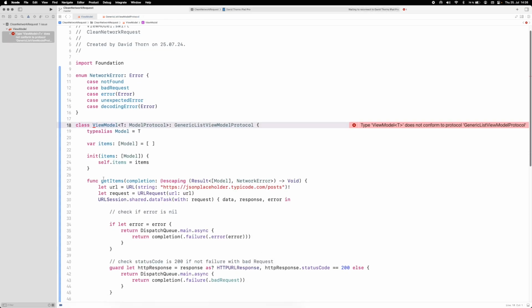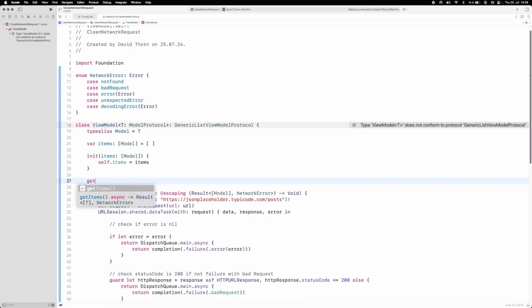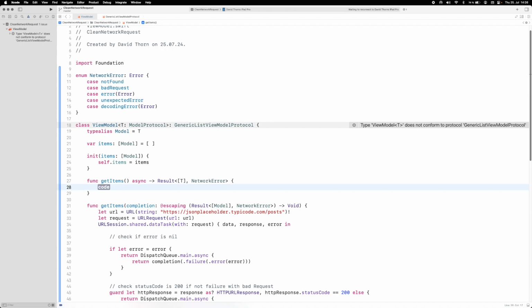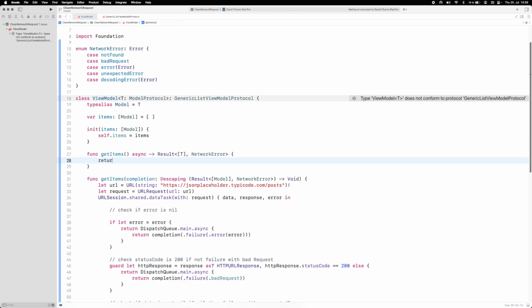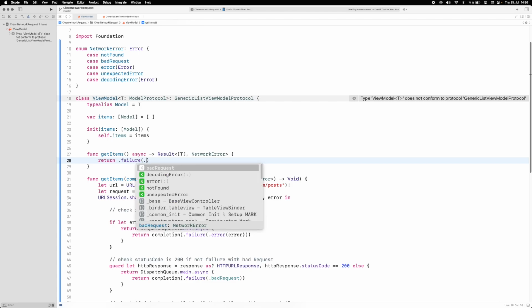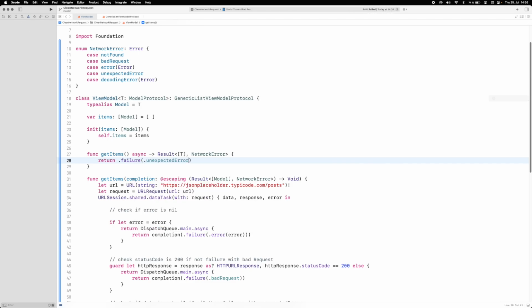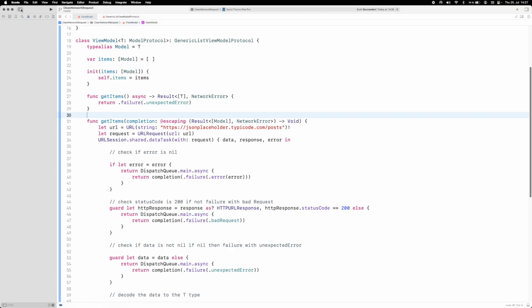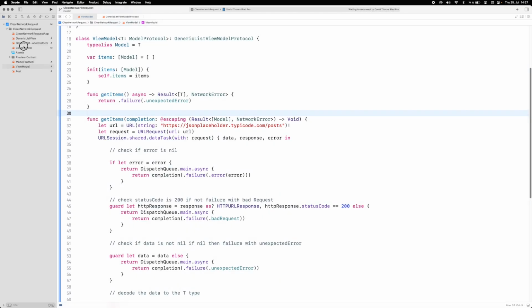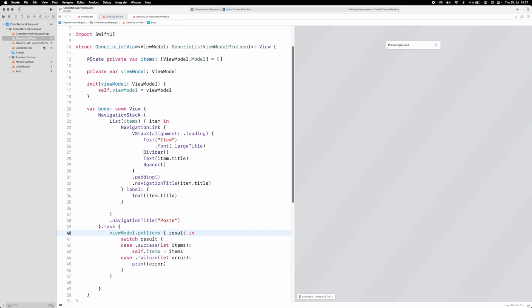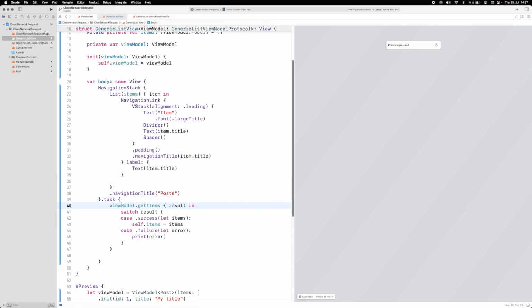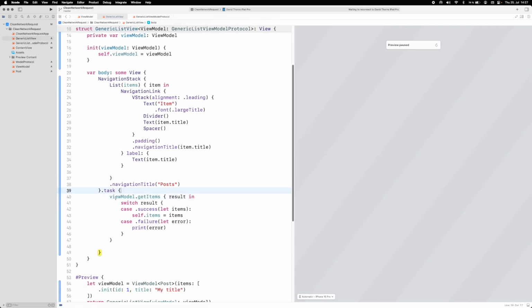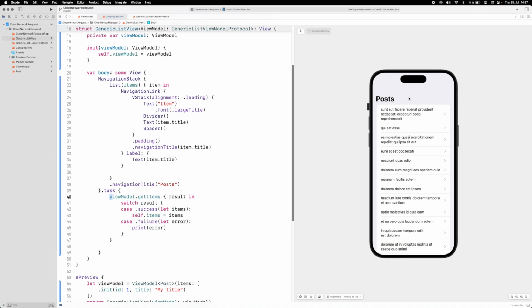So we can come down to our implementation here and getItems once again, and we're now going to return failure, and then we'll just say unexpected error first of all, so we get rid of all of the compile time errors. So now we have this, we can come over to our generic list view, where we are currently using the view model getItems, and we're going to comment this out. Let's just make sure we're all still working, and we can see we are.